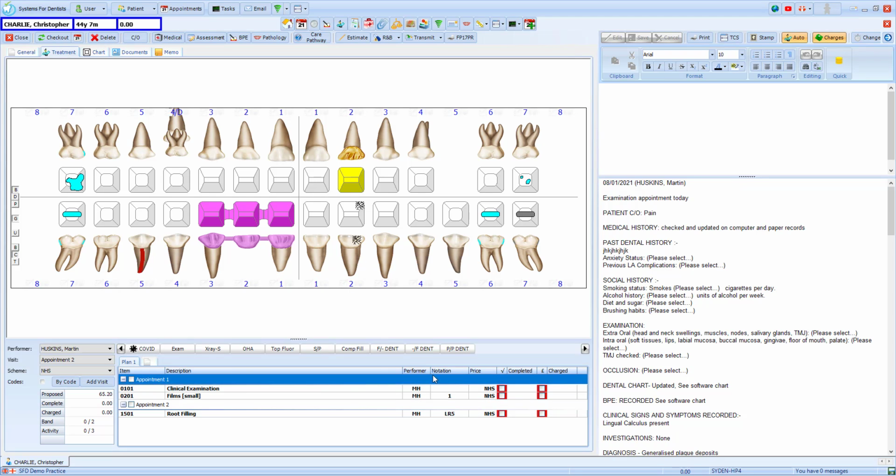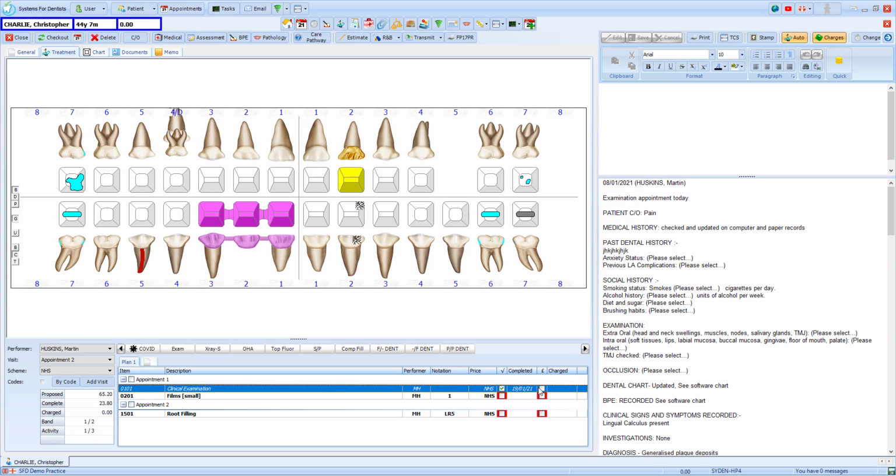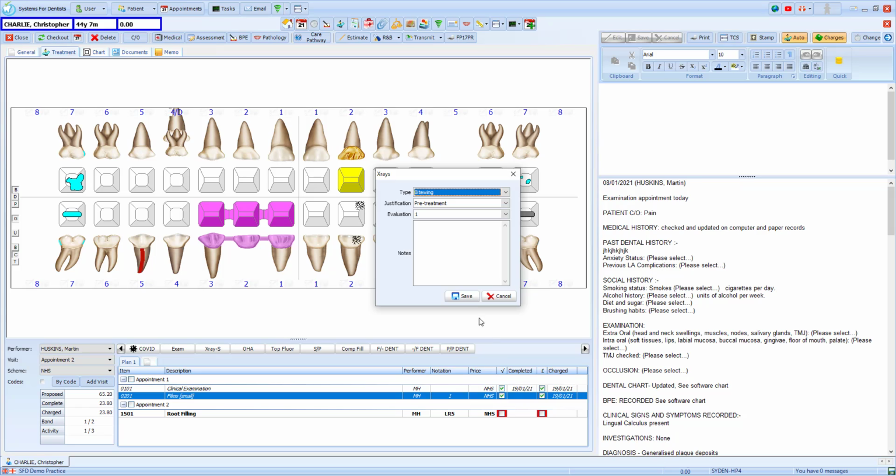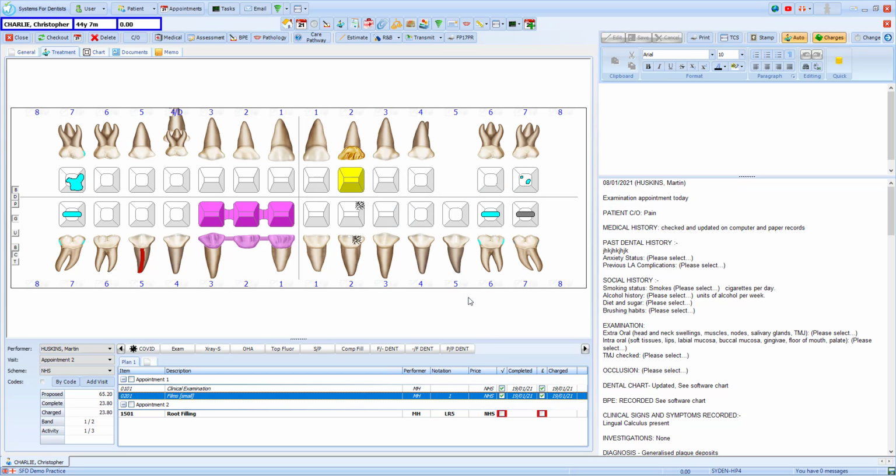Now I'm then going to tick off to say what I've done for today. So ticking the complete and charge for my exam and my x-rays, fill in my x-ray report. And now that I've done that, I'm going to generate my risks and benefits template from the top of the treatment form. When selecting R&B, you have the option to print or to write.